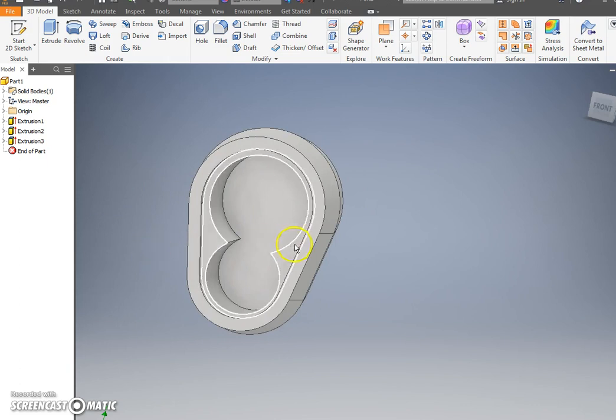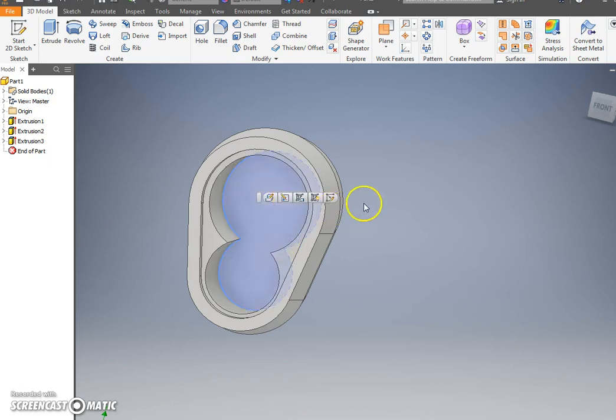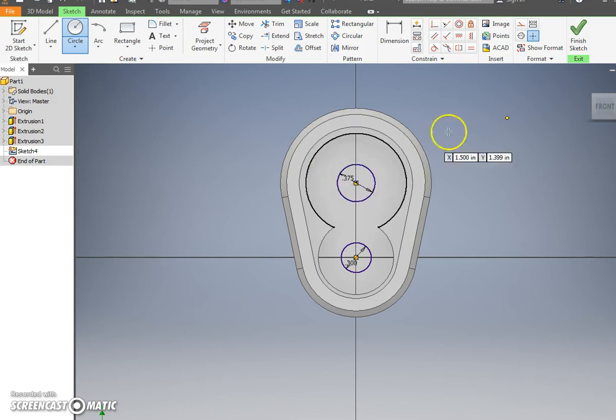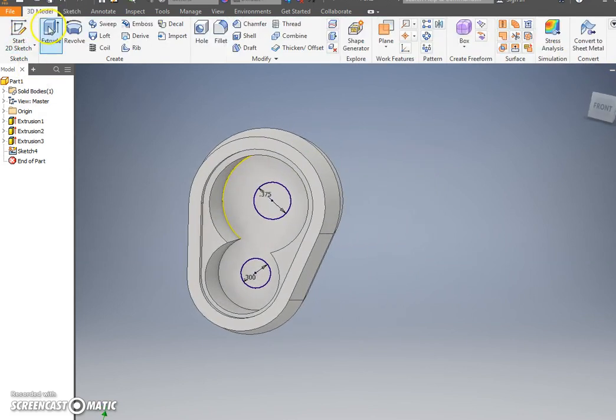The next one, we're going to make 2 more holes on this surface right here. Click New Sketch. 2 circles, one here. This one is 0.3. And like I said, you just touch this up here. It will give you my center spot. 375, there we go, easy peasy.